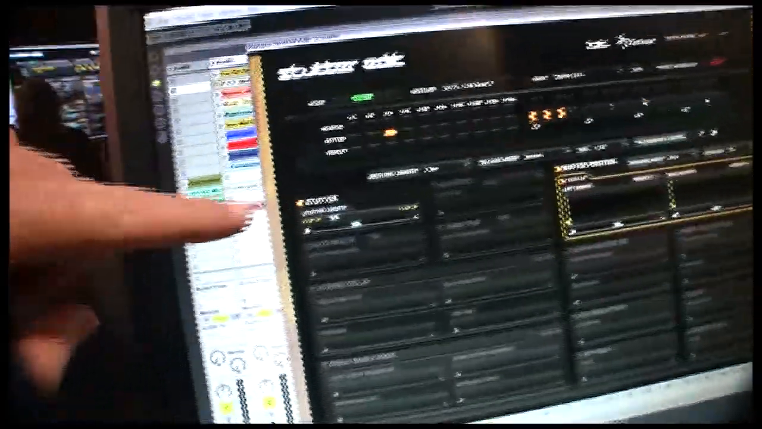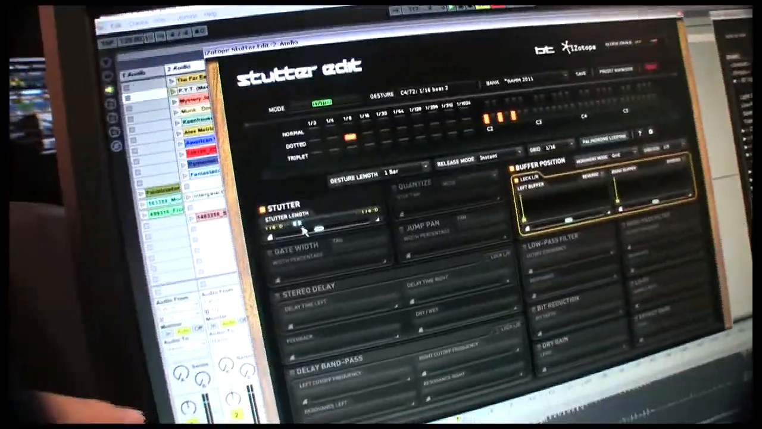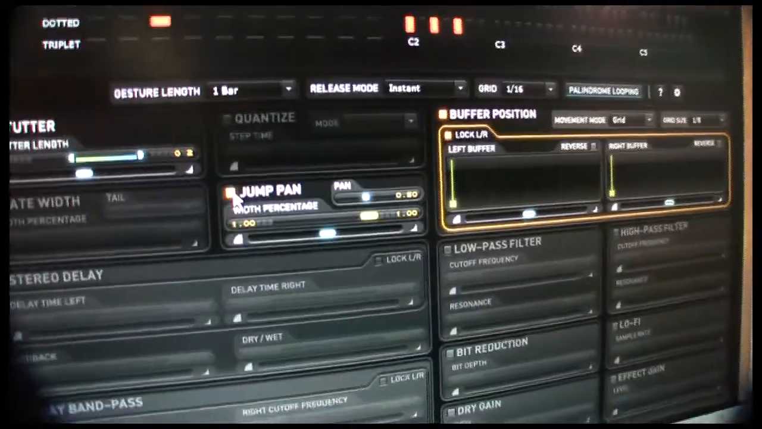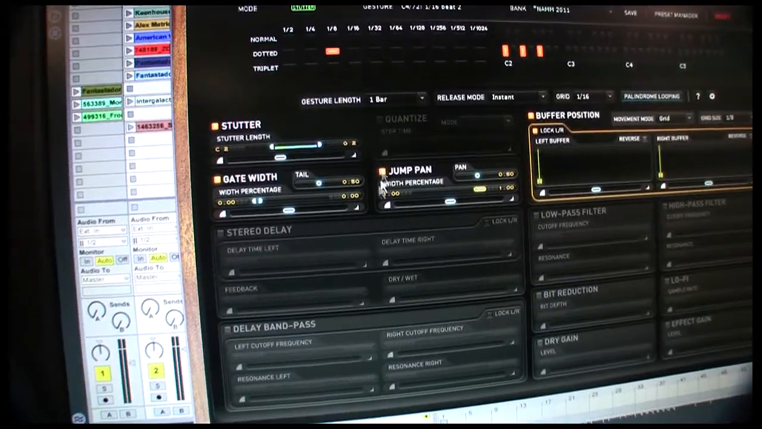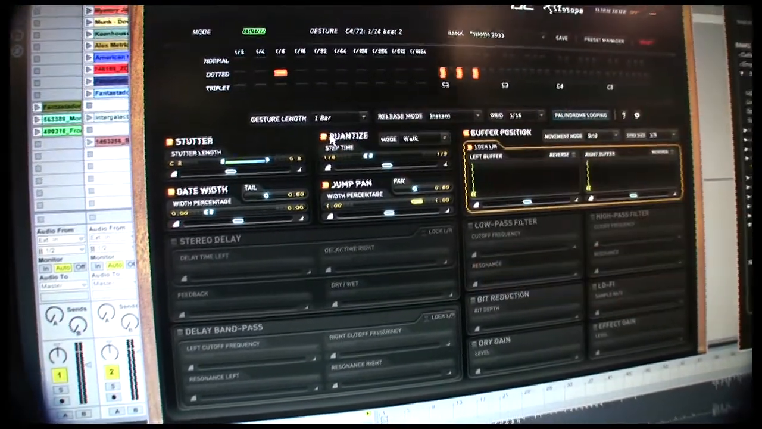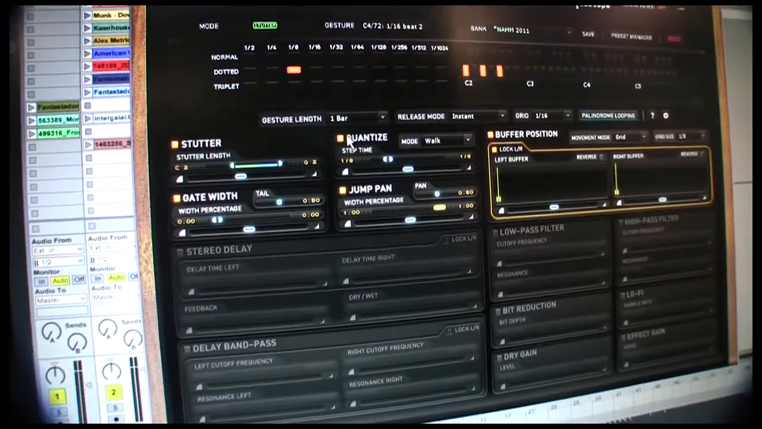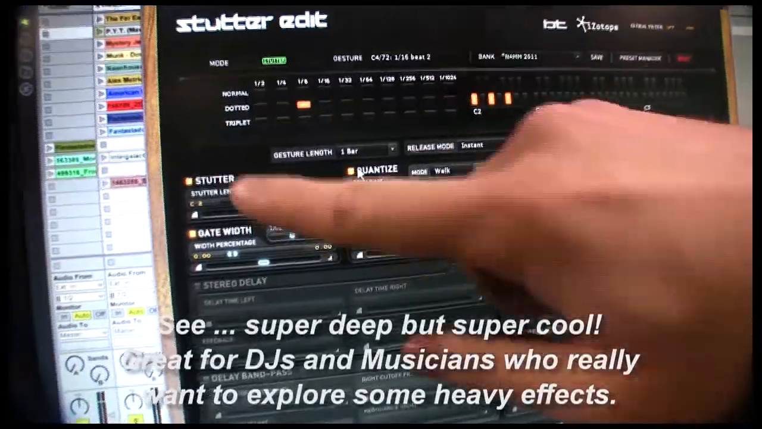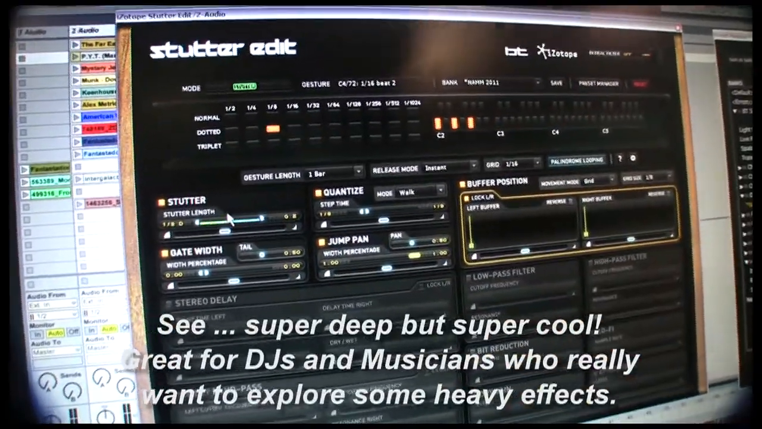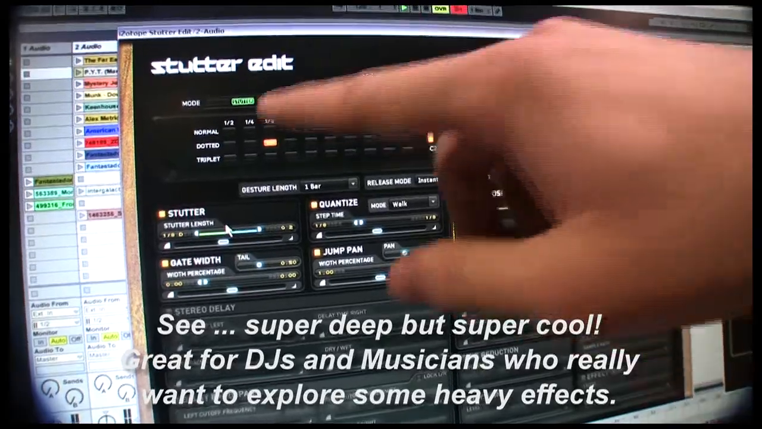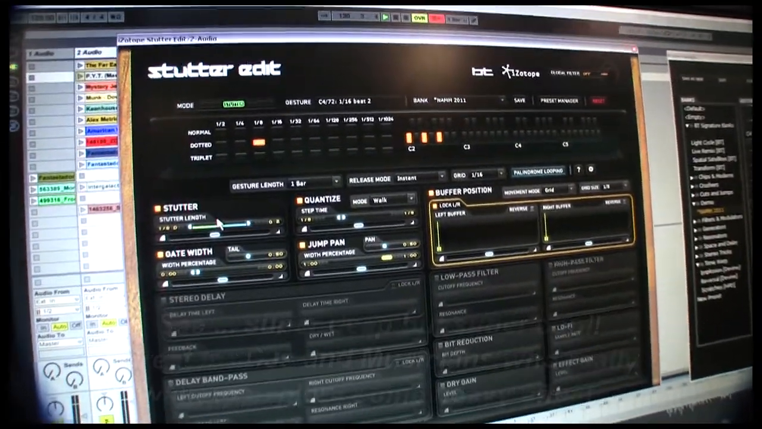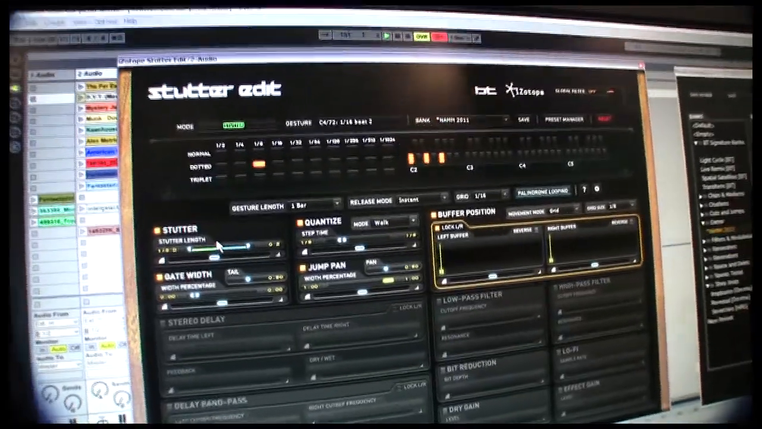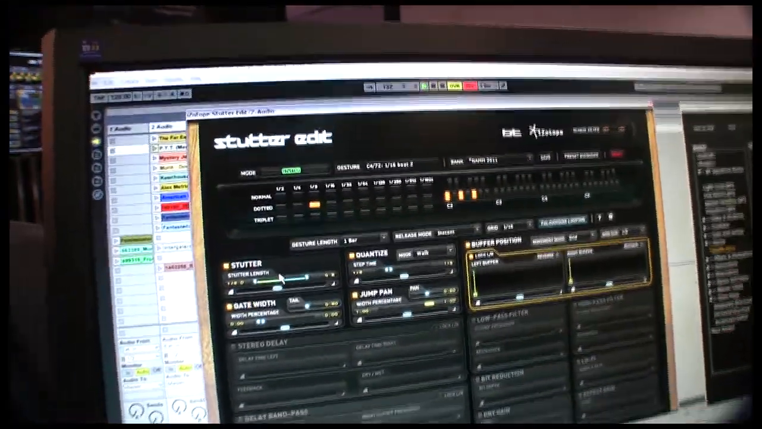And so people seeing the stutter part of it, jump pan, so it's doing panning automatically, right? Yep. You can jump pan, so it pans on different stutters. You have gate width where you can change the size of each stutter. You can quantize the different stutter amounts, different gesture size and stutter size. You can either do it stepwise for each individual parameter, or you can do linearly. It'll scroll through, like you heard before when I was doing that bouncing ball motion, scroll through the different stutter sizes. Wow.